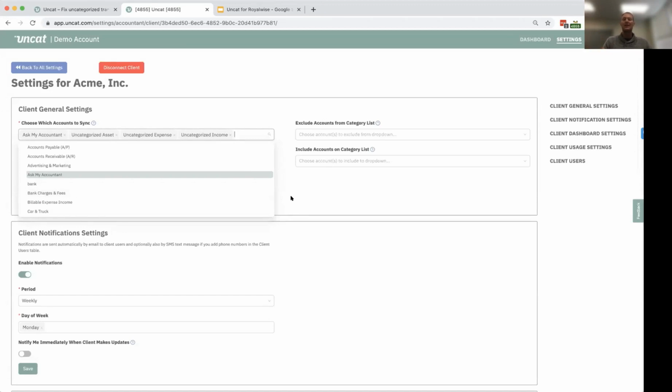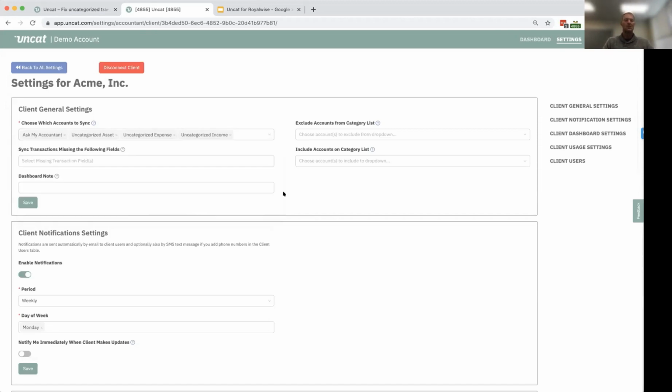By default, we sync backward 1 year from the date that you connect or to the most recent close date. So if you've closed the books last quarter, we'll sync back to the beginning of the current quarter. We do that obviously because when the books are closed, you can't edit the transactions anymore in QuickBooks, nor can you do it through Uncat or any other third-party app. So you can choose the accounts here.